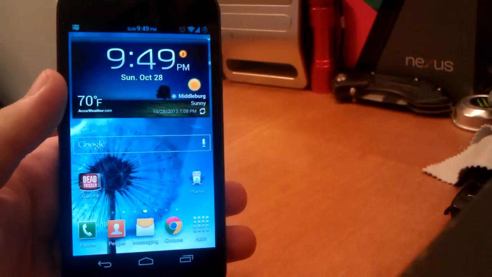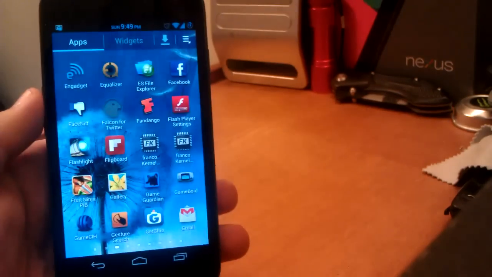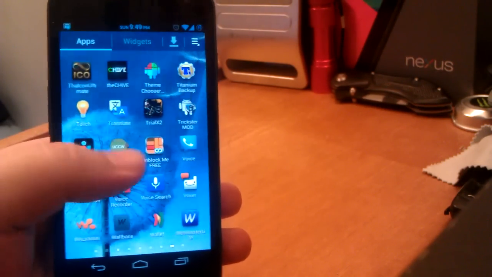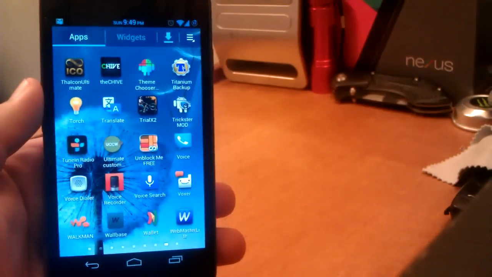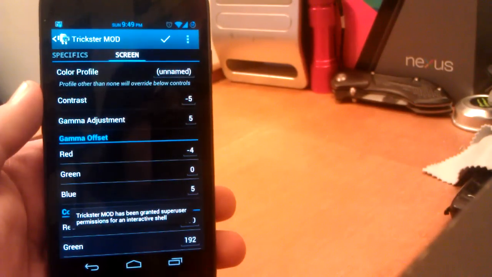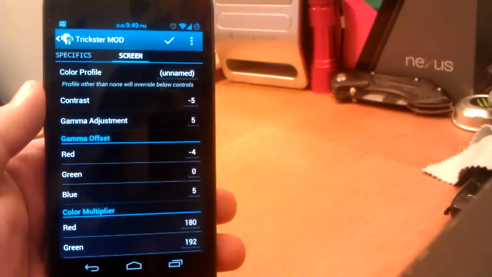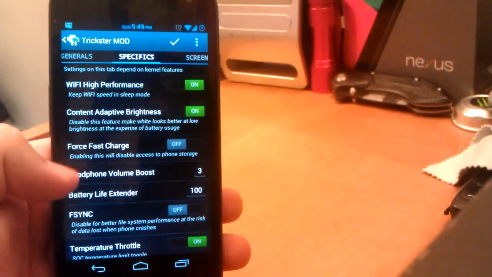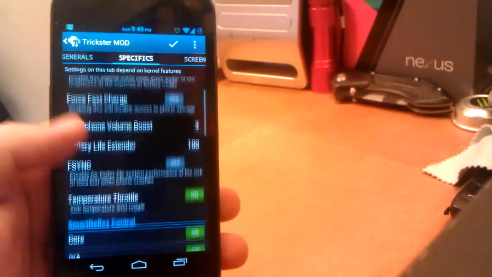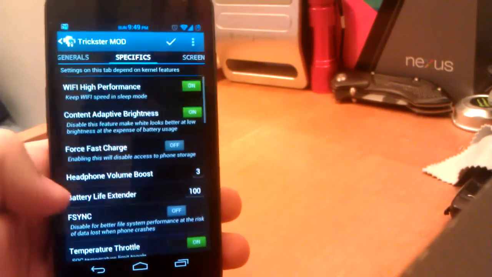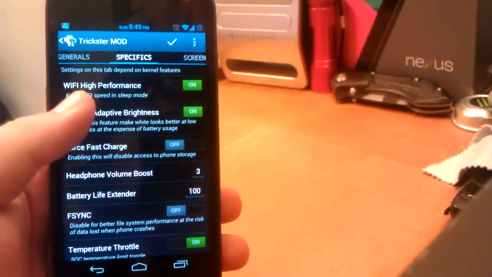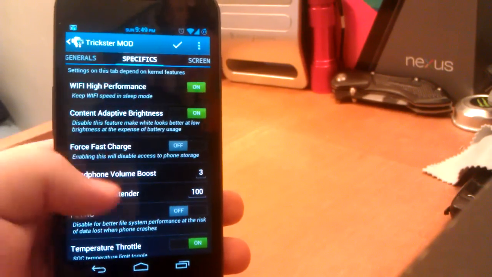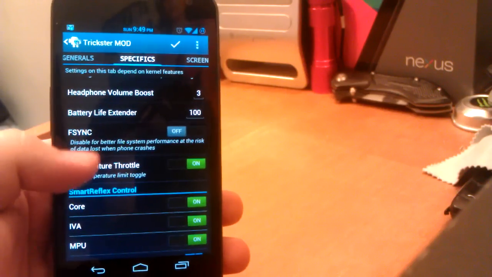So, going back into the app drawer, if we scroll over, there's Trickster Mod now. Now, I have no idea what this is, because this stuff is just, I don't even know. But there, you can change so much about this ROM now. So, to start off, we have Wi-Fi high performance, which you can turn on if you want to. It takes a little bit more battery, but I think it's worth it.